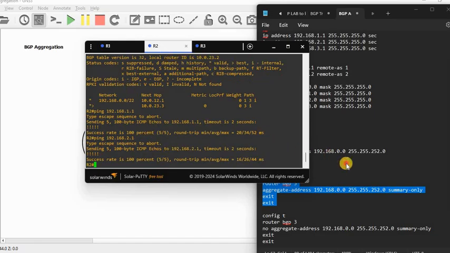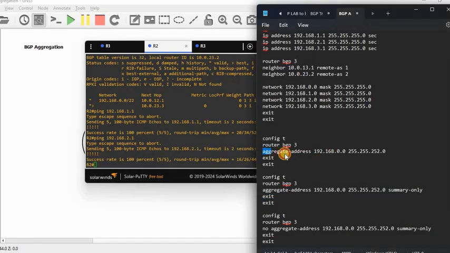So the thing is, when we configure aggregate-address with the IP address and mask, the specific routes will come along with the summary. Okay, when you configure the extra command summary-only, aggregate-address, network ID, mask and summary-only, only the summary will come.